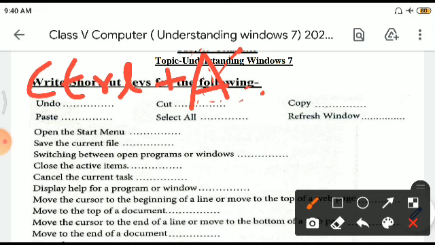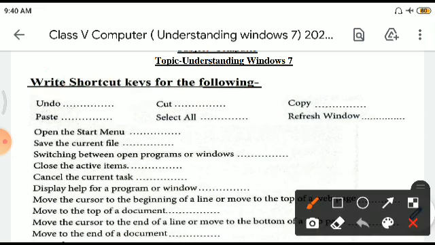And next is refresh windows. For refresh windows there is a very simple command. You do not need to press any control or A, simply press the button F5, so windows automatically gets refreshed.